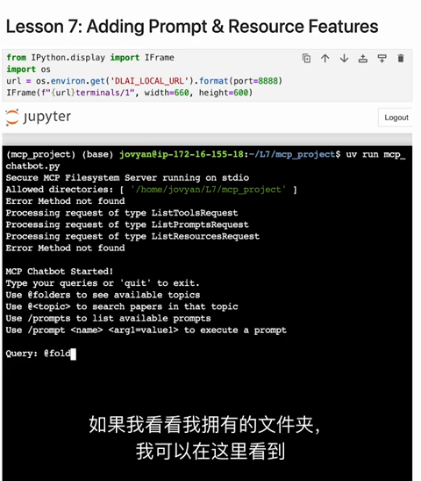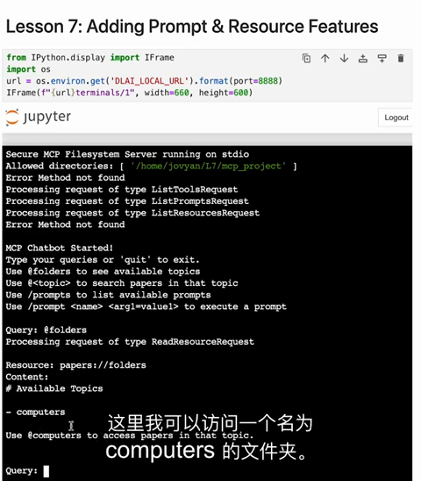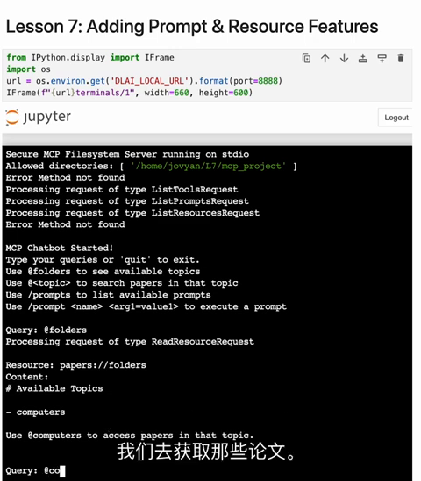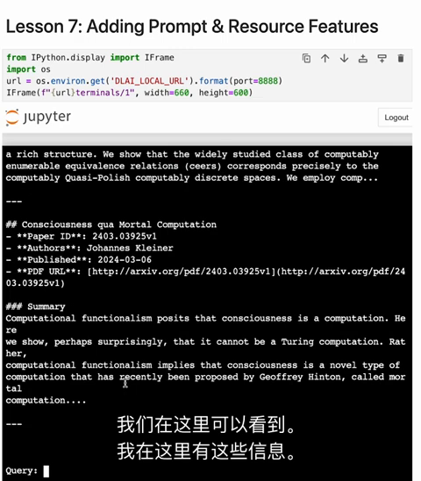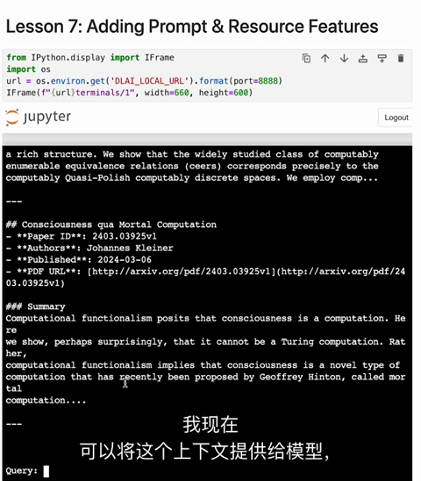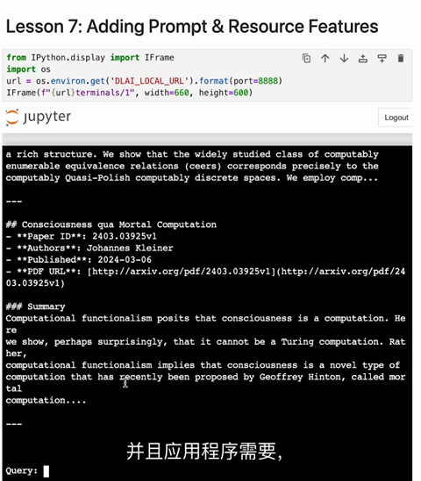If I take a look at the folders that I have, I can see here that we are reading resources at this URI, and here I have access to a folder called computers. That's because in a previous search, I looked for computers. Let's go get access to those papers, and here we'll see I have the information right up here. Instead of writing a tool to go ahead and fetch that data and requiring that the model does all that work, I now can provide this context to the model, and if the model chooses to go ahead and add it to its context window and the application requires so, I can make use of that.